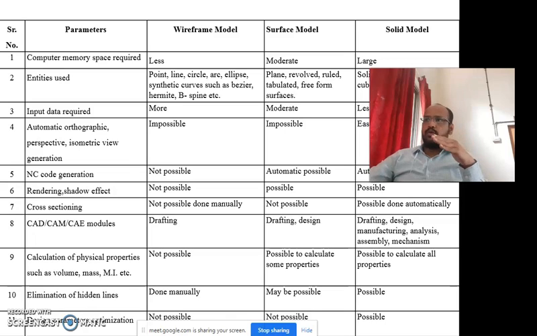Right now, if you go to youtube.com, you can search different types of models. You can search the different tutorials. You can easily learn how to draw a solid model. You don't need to go for different types of courses for that. So solid models are that simple.